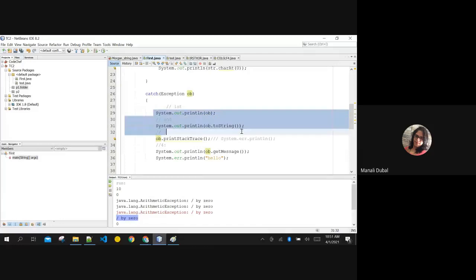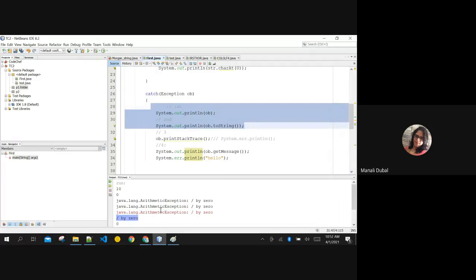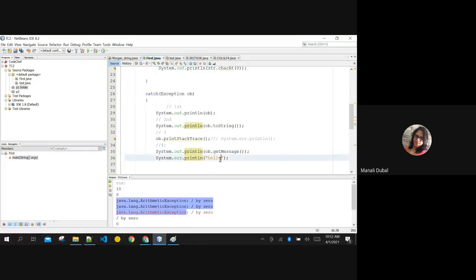First and second are both the same only. You can print the exception messages to the user in your own way also. You can print your own messages, or you can choose to print the object itself. If you are printing OB and toString, it is going to give you the exception class along with the exception message. And printStackTrace gives the exception class and exception message, but with err, meaning it is going to show you red colored font. And the last is OB.getMessage, which is simply printing only the message, not the exception class.